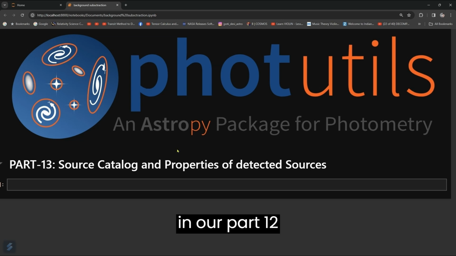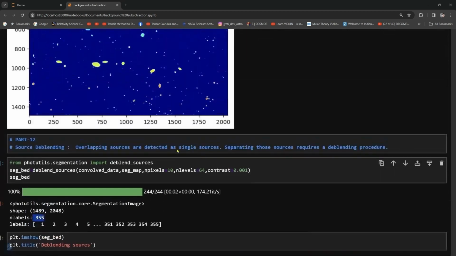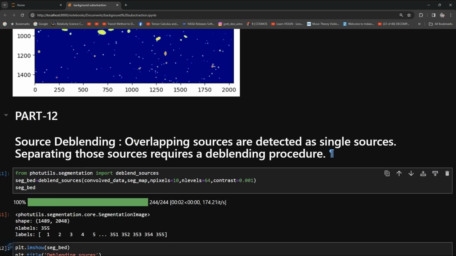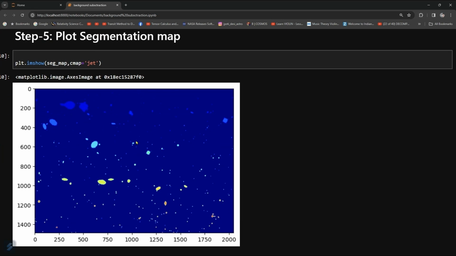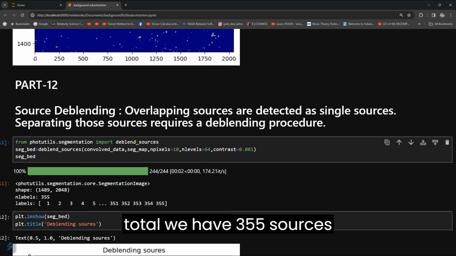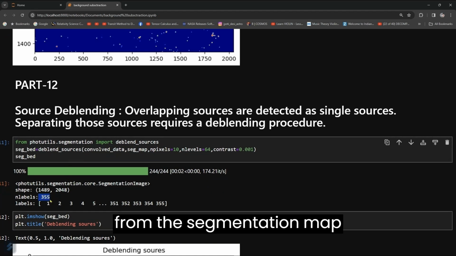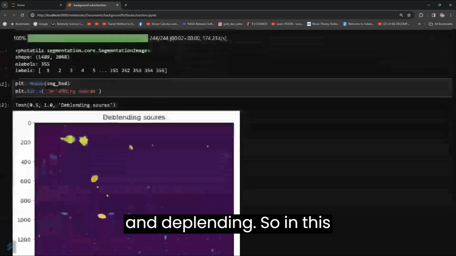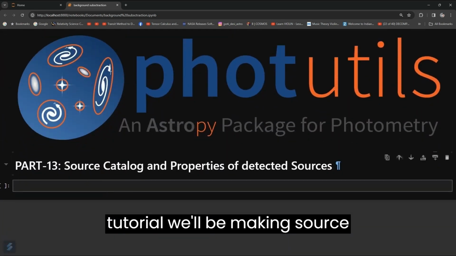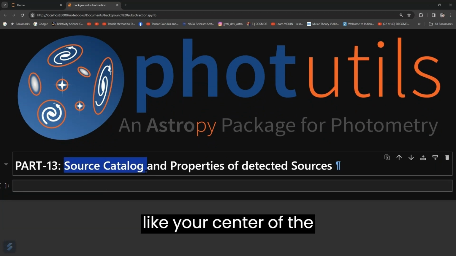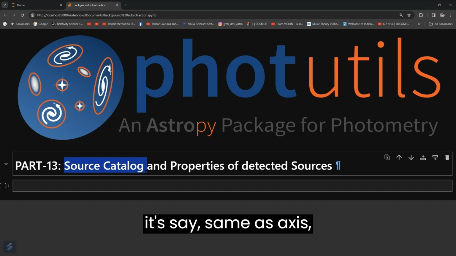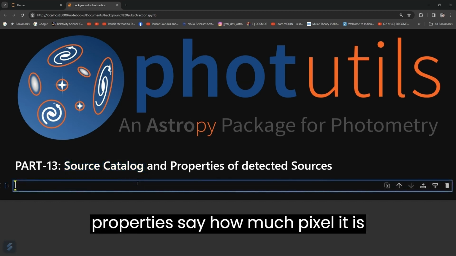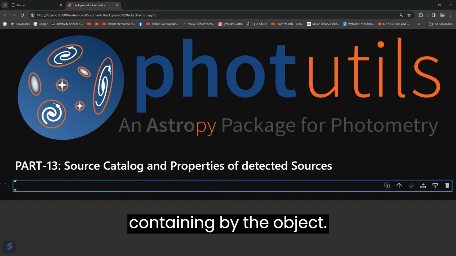In our part 11 and part 12 tutorials, we did source detection and made a segmentation map of the whole FITS image. In total we have 355 sources from the segmentation map and deblending. In this tutorial we'll be making a source catalog and the properties of the sources, like the center of the object, its flux, how much symmetry the object has, its semi-major axis, semi-minor axis, and other properties, such as how many pixels the object contains.